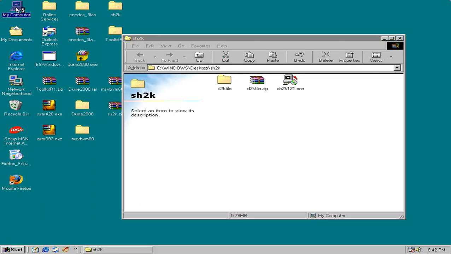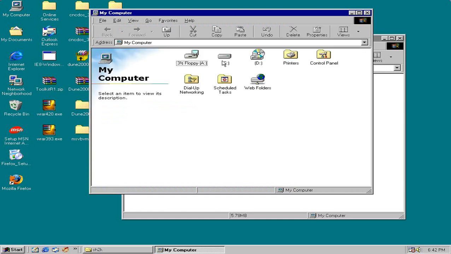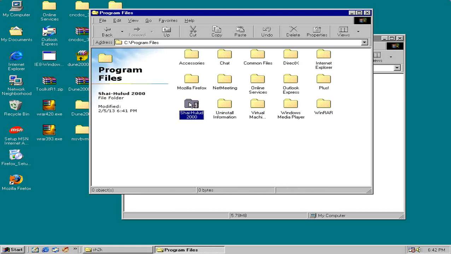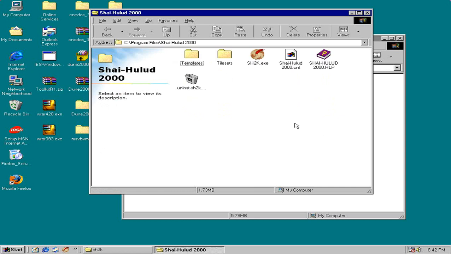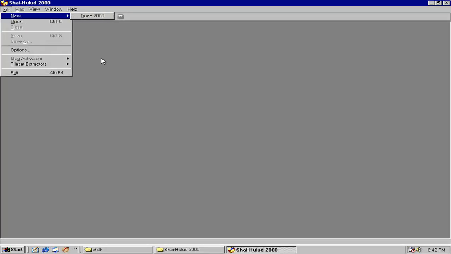Where's our program? Let's go get it. It's loading very slowly because of the recording process, I guess, and because I have lots of stuff open on my main PC. Let's click it. Okay, let's go. Let's make maps. Let's make some very cool stuff.